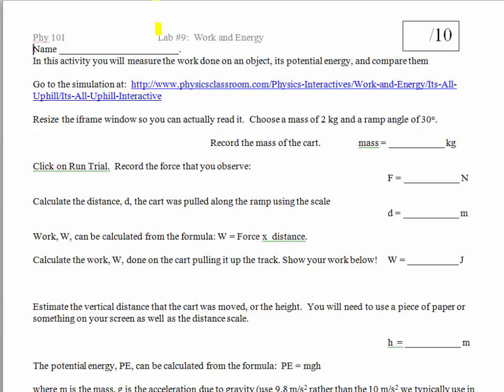Okay, in this lab, lab number 9, we're going to be taking a look at work and energy. We're going to measure the work that we do on an object, and we're going to measure the potential energy that it gains. We're going to compare them and realize that the work that was done is going to be equal to the potential energy. Now, you can also do work and gain kinetic energy, but at the end of the day, energy is going to be a conserved quantity, and work is just the flow of it from one form to the other form.